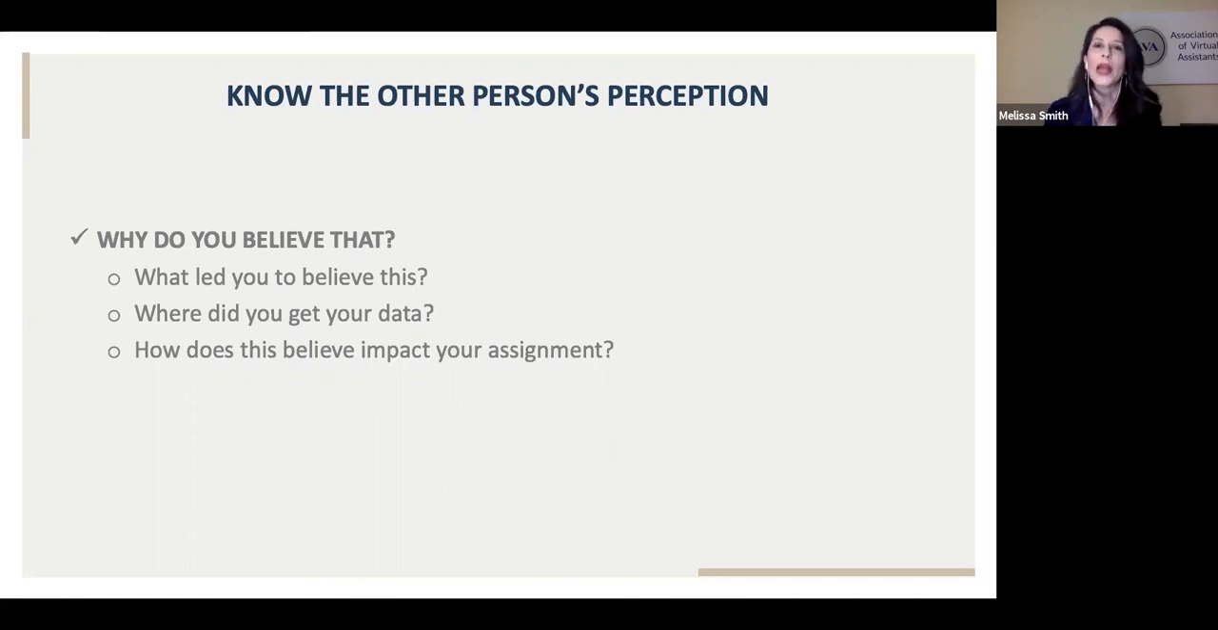So asking, why do you believe that, is a really great way to open up a conversation. You can find a lot in that information. What led you to believe this? Where did you get your data for this? How does this belief impact your assignment? These are really important things that you need to know. You might need to bring someone else on the team to help complete this project. The information that your coworker or employee is sharing with you could lead you to stop or halt and take a pause thoughtfully. And they may be sharing something with you that you really need to know.